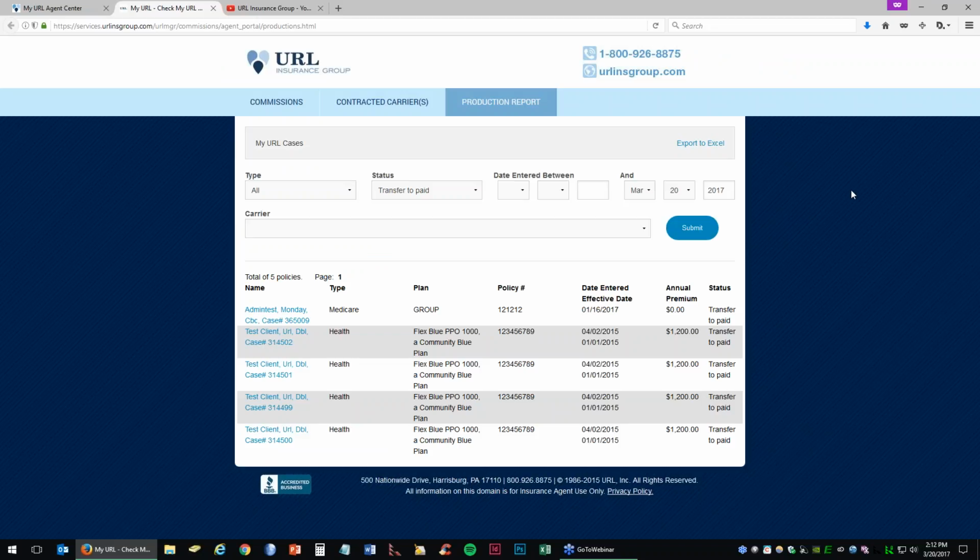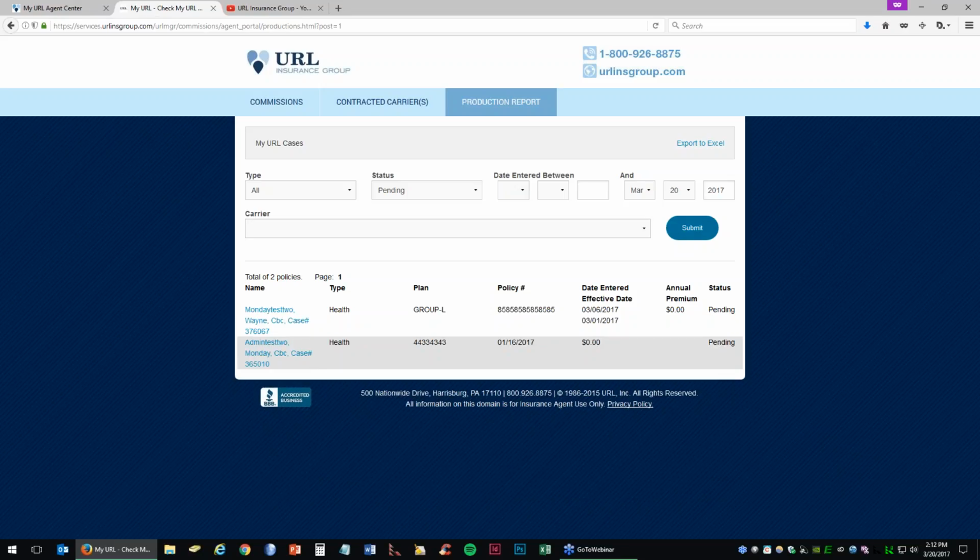So I'm going to click this. It's going to pop open a new window, and it's going to start by showing me cases I have with URL that are in the status of transferred to paid. So those are cases that went paid already. A common question that I get quite often is somebody logs in here and says, hey, I just submitted this case. I know it's pending. I can't see it. Where's it at? All you have to do is change the status here to pending, hit submit, and you'll see under status here on the right what the status of that case is.